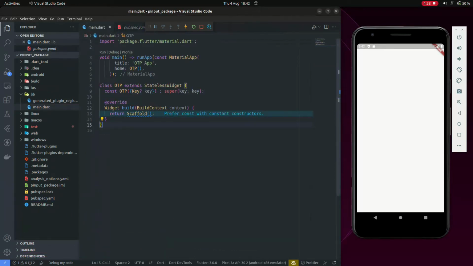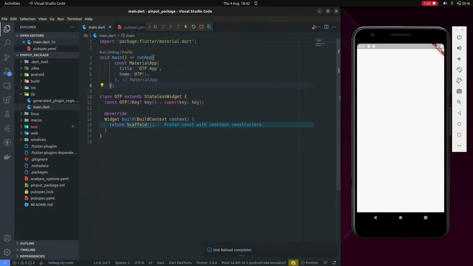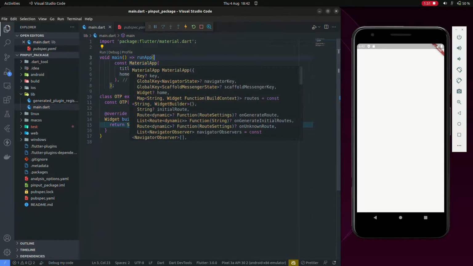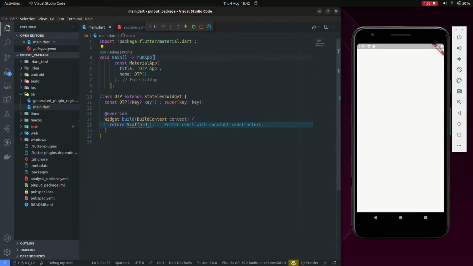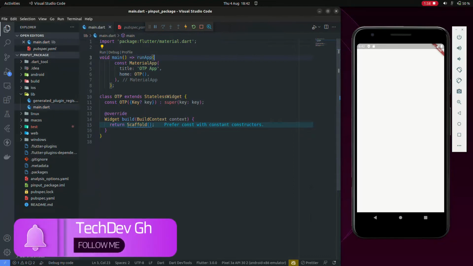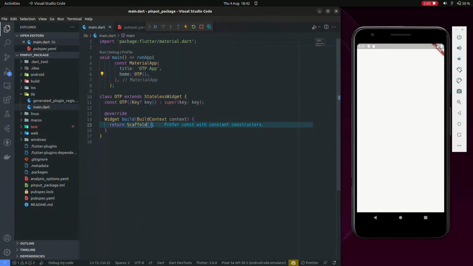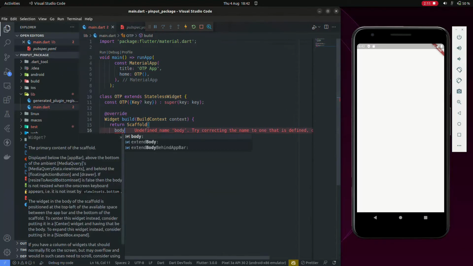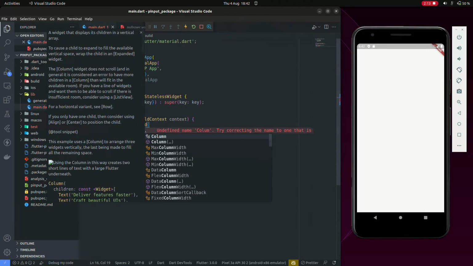So in our main, you realize that I've cleared the entire code and started afresh. So I've imported material, called the main function, as well as the runApp function, called the MaterialApp, giving it an app title, OTP app, and then the home is our OTP. So in our OTP stateless widget, we're going to have our body in our scaffold, and our body is going to be a column.